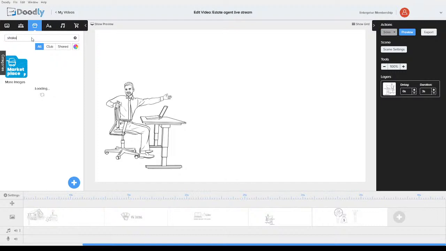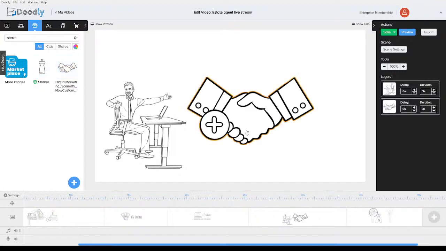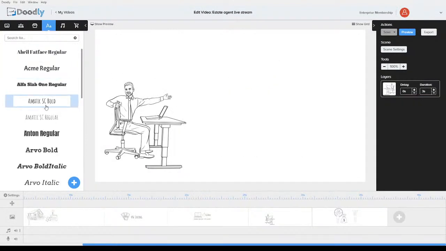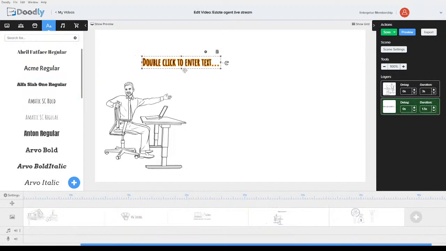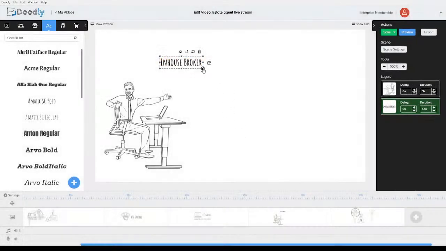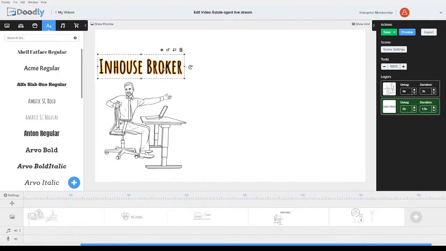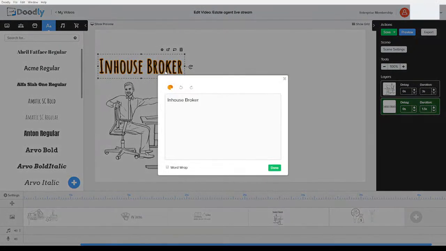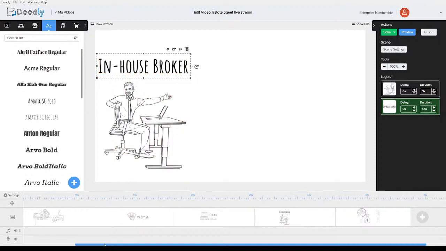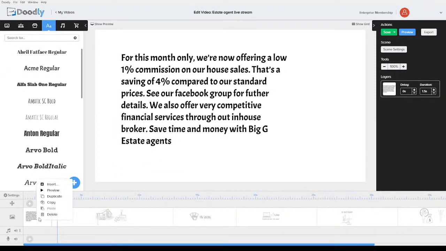I'm going to just have a quick look at shaking hands. No, I don't like that. I want something that says broker. I think I'll just do it with text. Really, I want to be able to bend it, but I can't. I'm going to hyphenate that as well. I think I'm done. So I need to go back and just delete this slide.